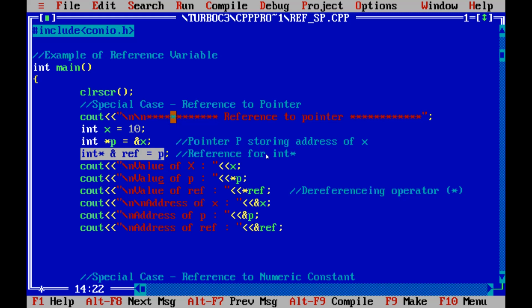After that I am printing the value of x, and the value of pointer p. Printing *p means it will print the value at the memory location pointed to by p. Here you can see that p points to x. So when I print *p, it will print the value of x. So here also it will print 10.